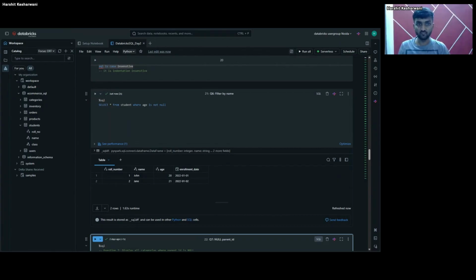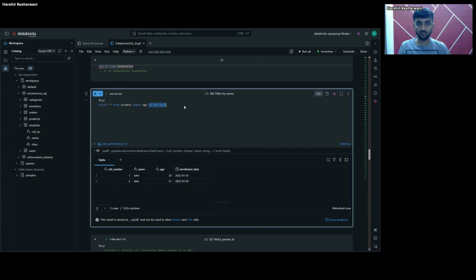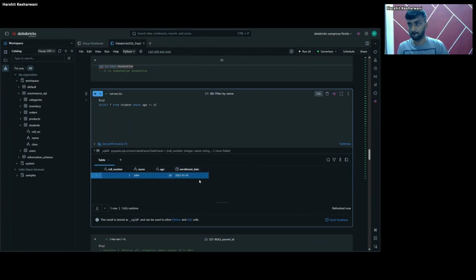Another thing I can do here: on age, I want to see all the rows where age is not 21. So I will write age not equal to 21. Here I am getting only 20. It is not considering null. So whenever we are using not equal to, it will not consider null. We can use this other operator, and I think it should consider null as well. Let's see. Okay, it is also not considering null.